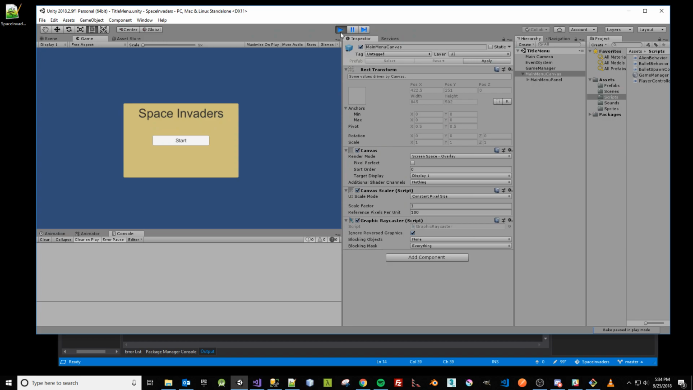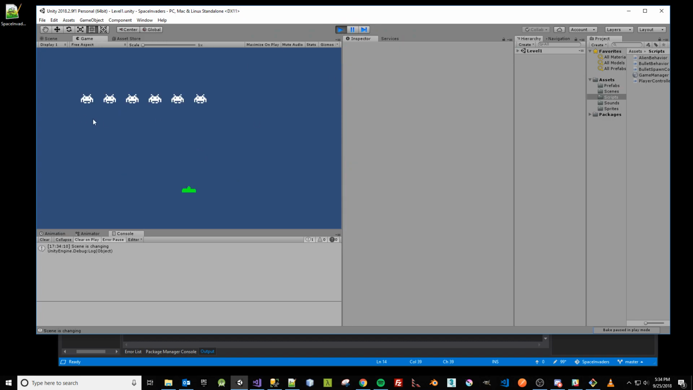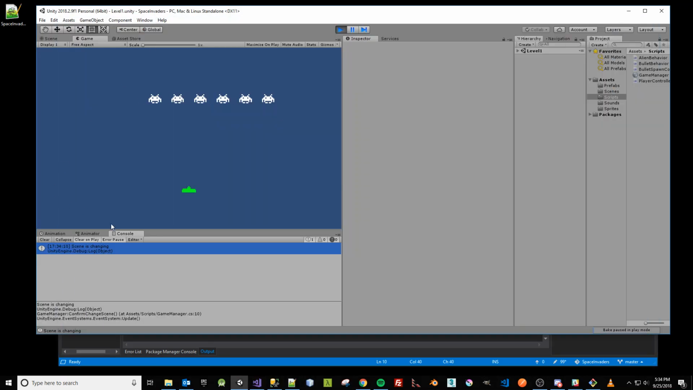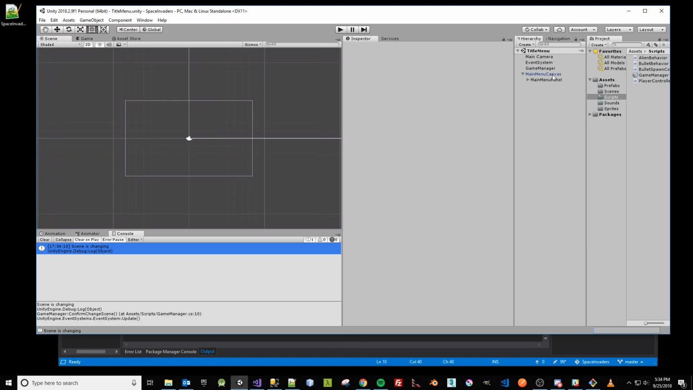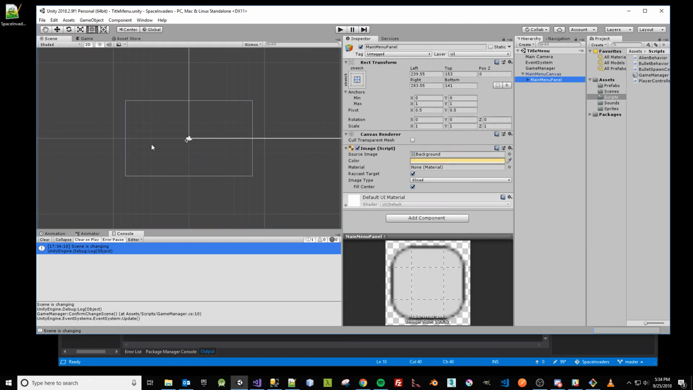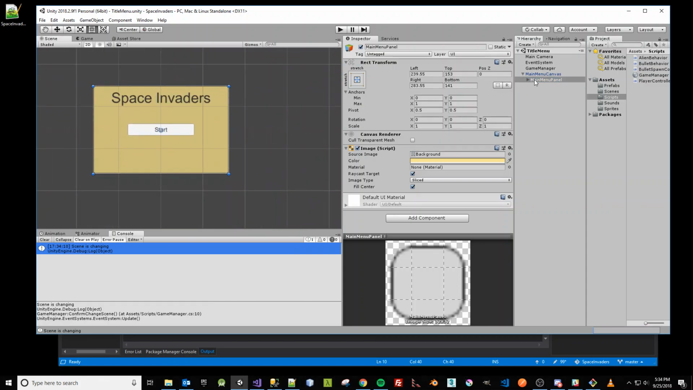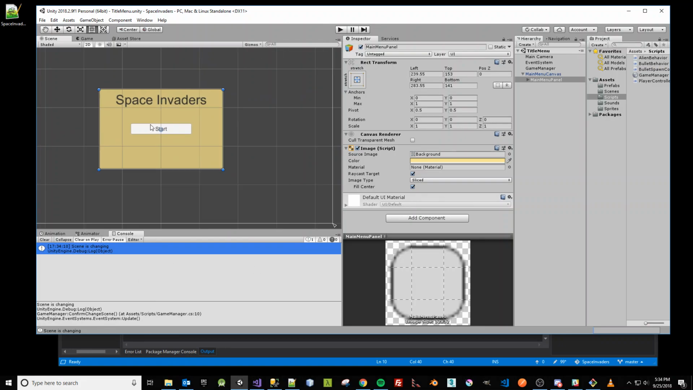That is because of our anchors. First, I'm going to test my start button. Okay, as you can see, the debug log printed to the console, and we changed scene. Okay, let's go back and fix our menu panel. Alright, so our menu panel was all out of scale.